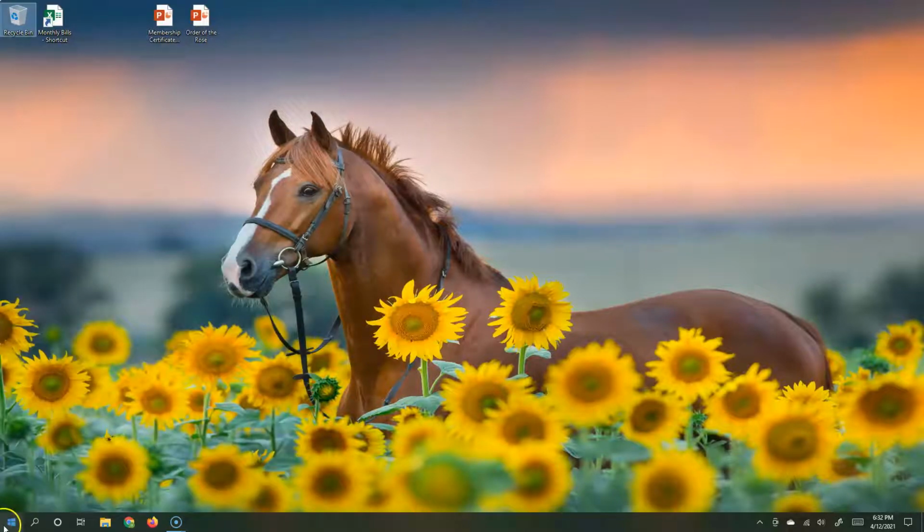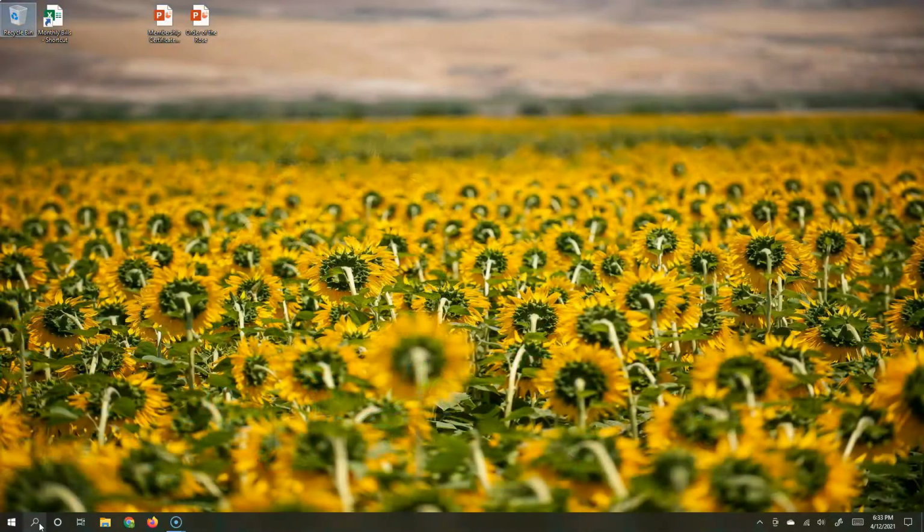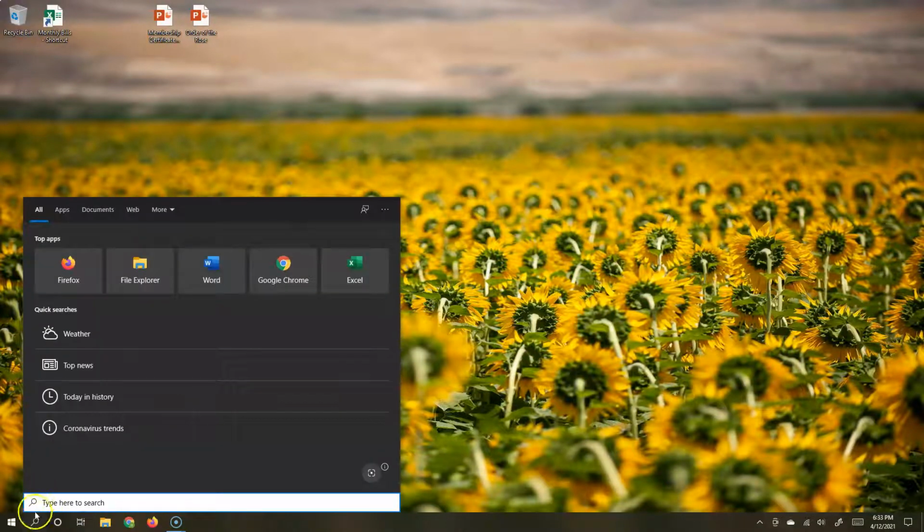Okay, so that's start. Right here is what's called Cortana, which is a search, and the voice for this on Microsoft Windows is Cortana. But if you click on search, it might look a little bit different. I just have this as a little magnifying glass. Some people have a whole little bar there where you can type in, but I have it as a magnifying glass, and when I click on it, I get this screen.